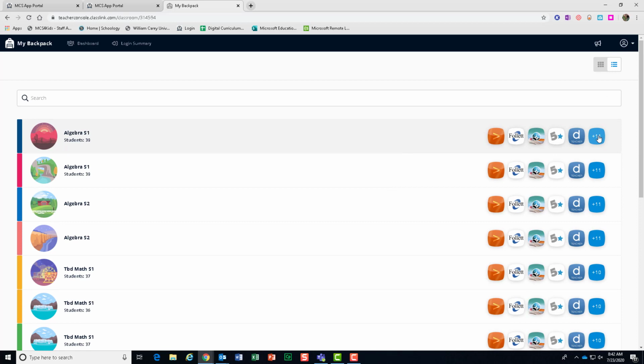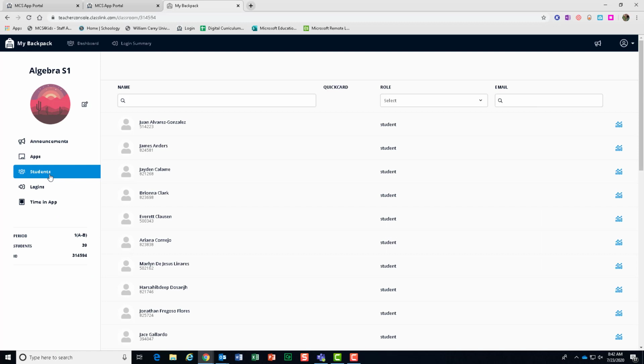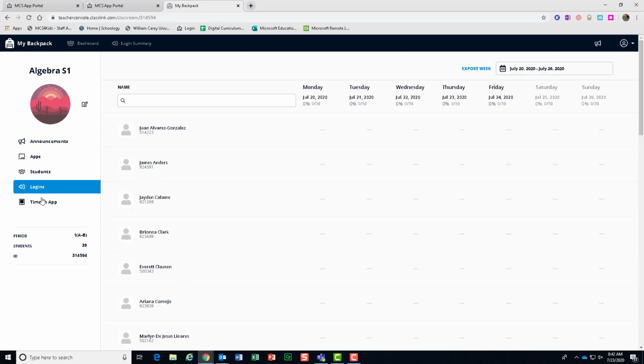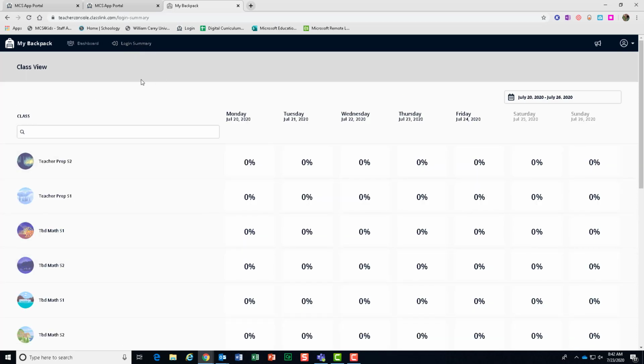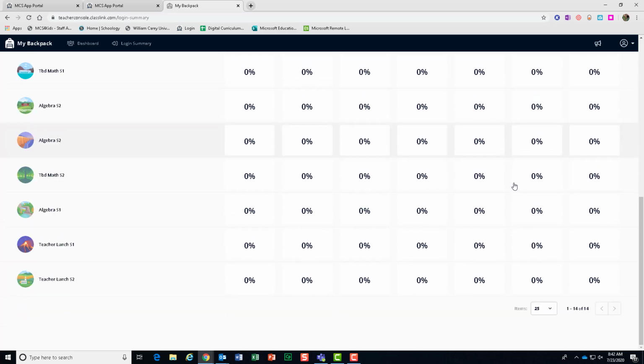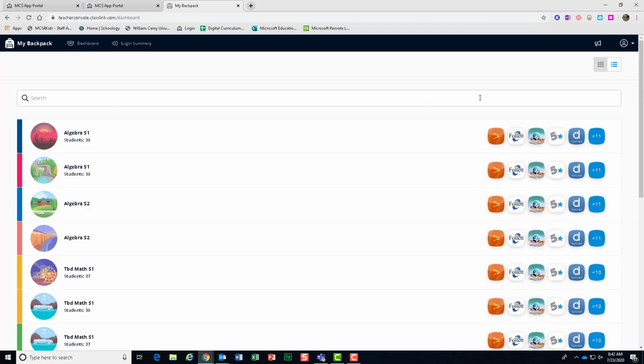You can go in and see your students, the logins, when they logged in, and how long they spent on each application. There's a login summary that lets you see the percentage that was logged in for each class period. During distance learning, this is going to be really beneficial for you to see how much your students are actually working and what they're doing.